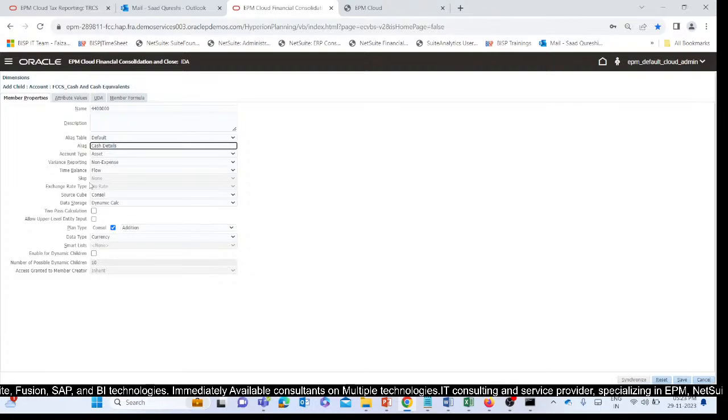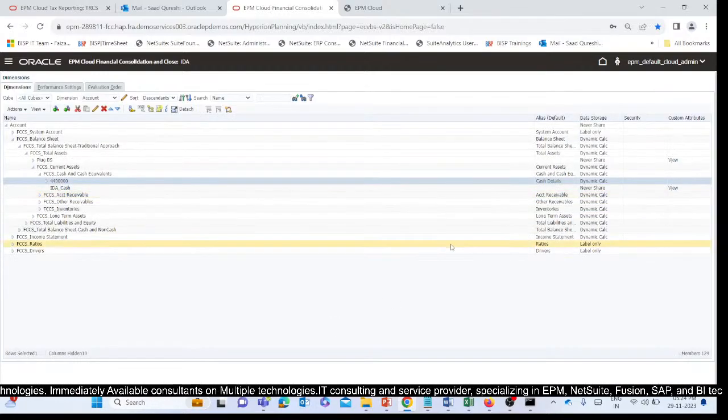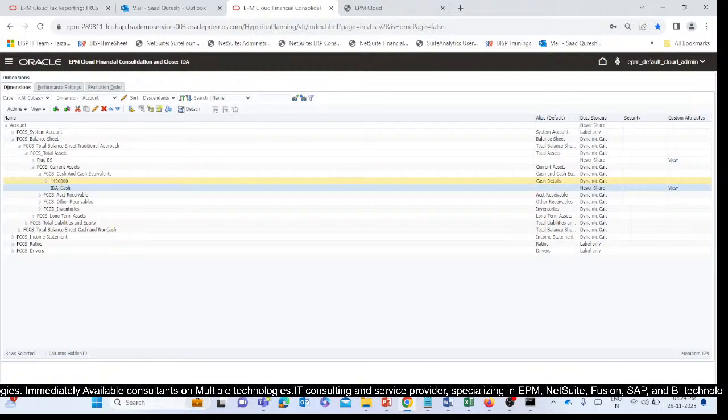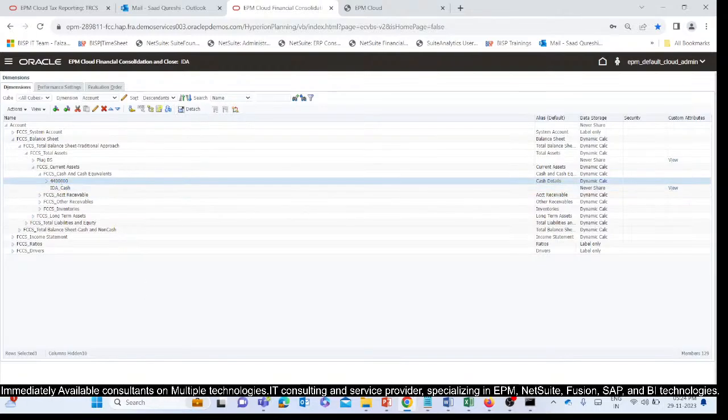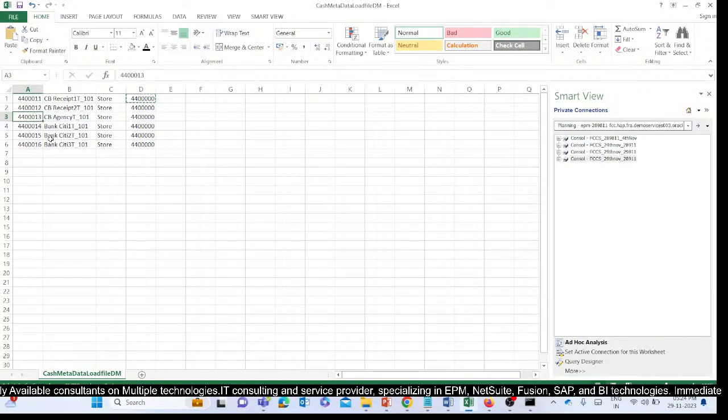You can do it this way also. This is also a classic method. Can add those accounts over here, save it. Okay, so in this file I have already defined the account, alias, store, and data storage properties. This is the parent name, and the parent name I have also created now.